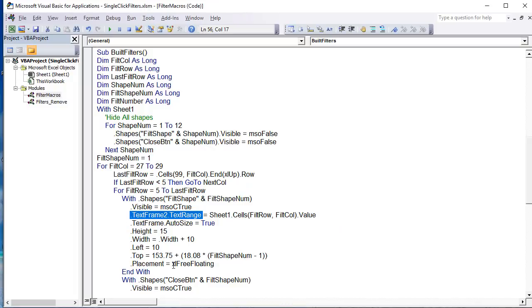So we can do that with this line of code. The TextFrame2.TextRange is equal to Sheet1.Cells(filterRow, filterColumn), the row that we're continuing on, and the filter column. Remember, we're running through this loop, and whatever the value is here. Why did I use Sheet1 here? Because we're working with shapes, so I must define Sheet1 again. I have to redefine Sheet1 here, okay? Because we're inside a With block here, so we need to define Sheet1.